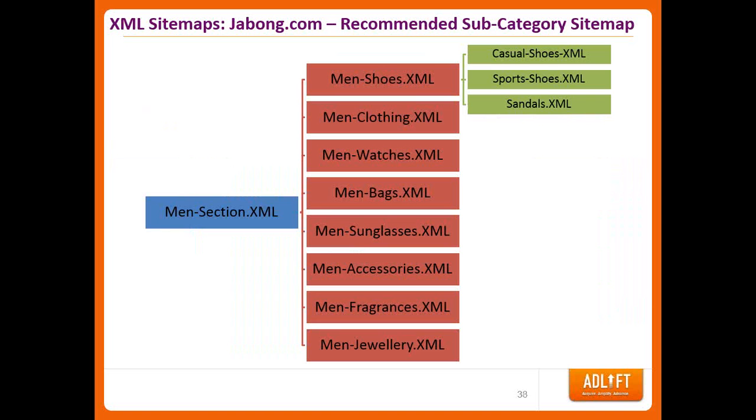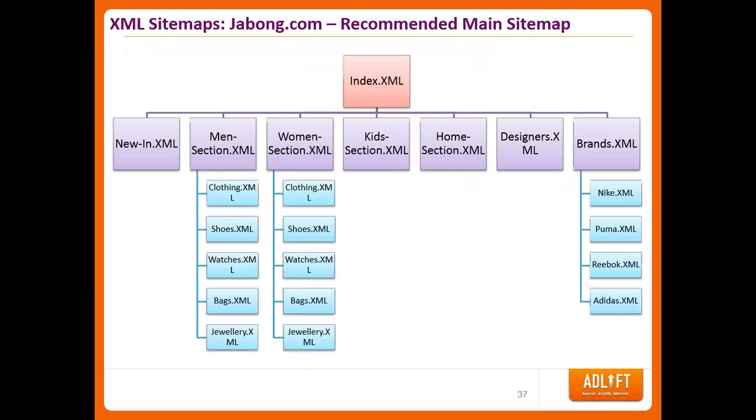So this is actually the most recommended subcategory sitemap as well. For the men's category, they'll divide into main subcategories as well, which are men's shoes, men's clothing, men's watches, and others. And then moving forward, these subcategory sitemaps will be divided into further sitemaps, which are casual shoes, sport shoes, sandals.